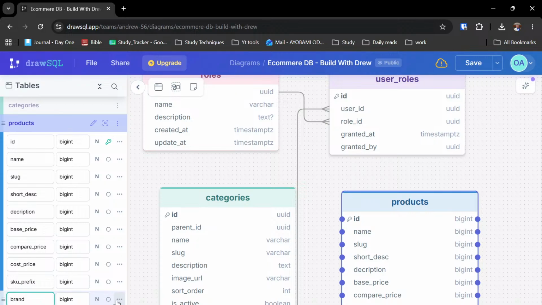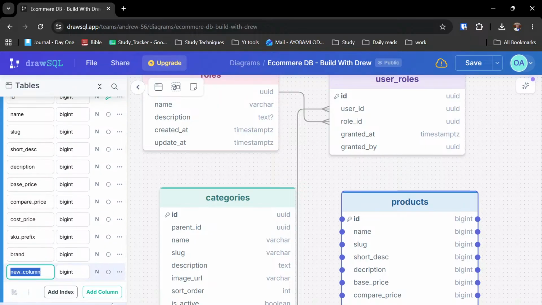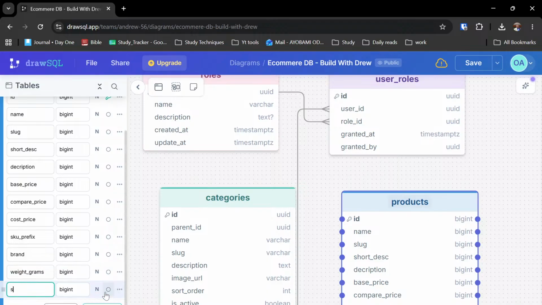They want to know the brand of this product. So is this an Apple product? Is this an Oraimo product? All right. Then we want to have the weight, the weight in grams. They want to have the status right here.